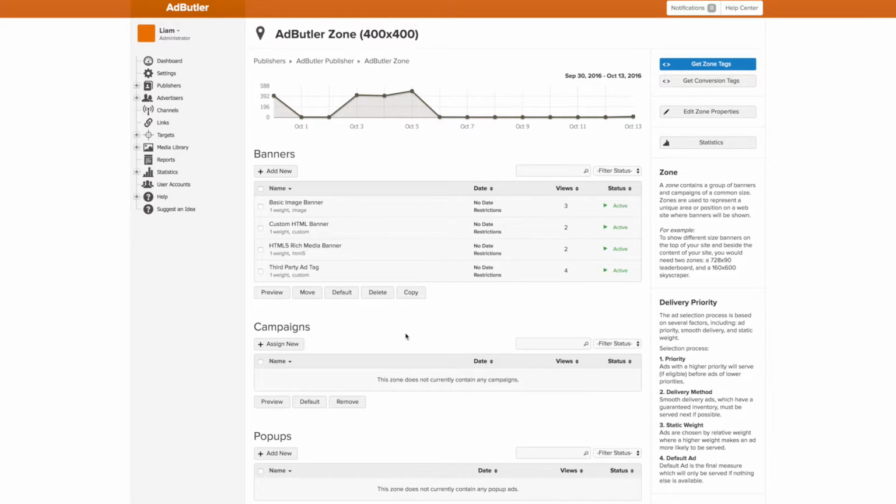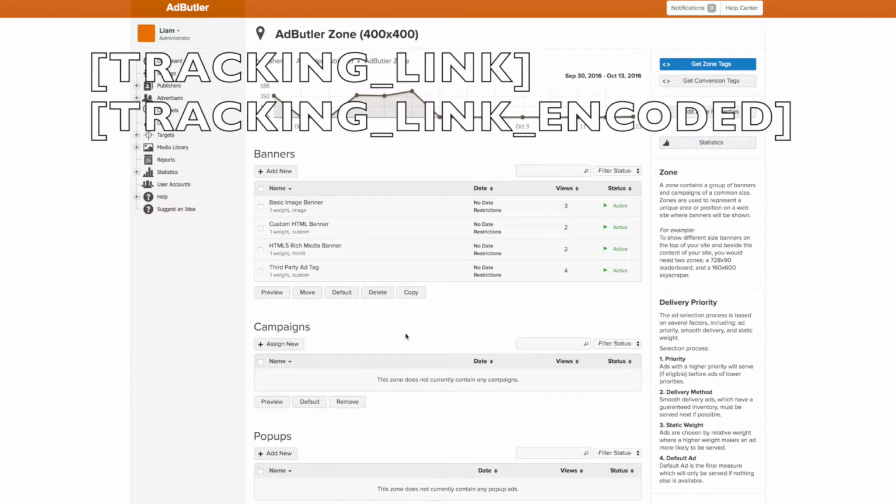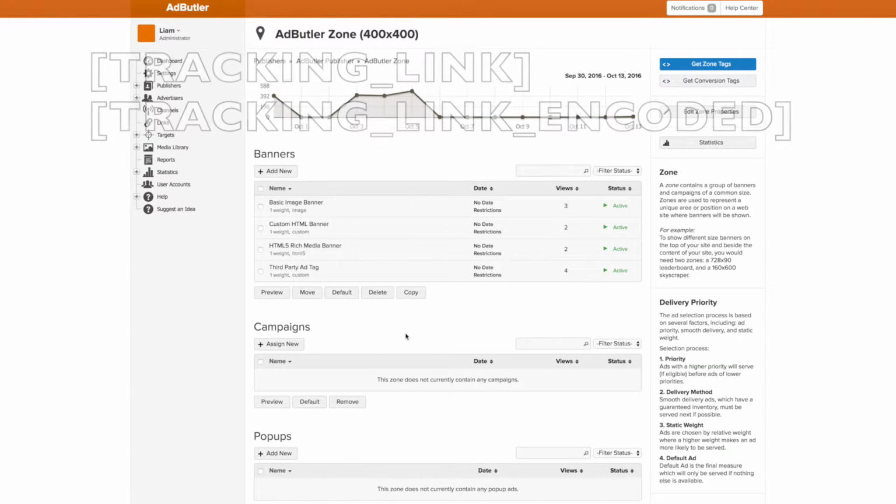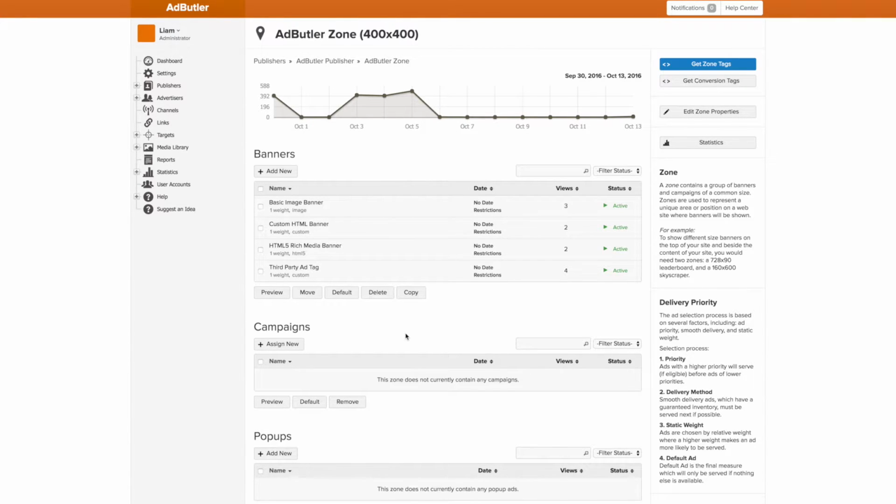The first is with our macro tracking link or tracking link encoded. Either of these macros can be added before the destination of a banner or tag to track a click. So, if you have access to your partner's dashboard, you can throw the macro in the destination field on the banner and you'd be good to go.